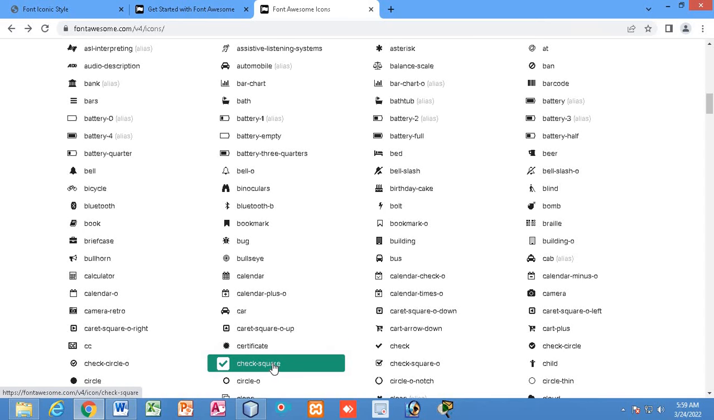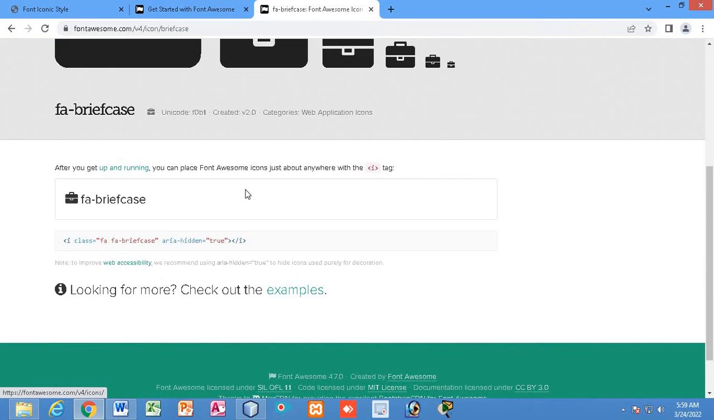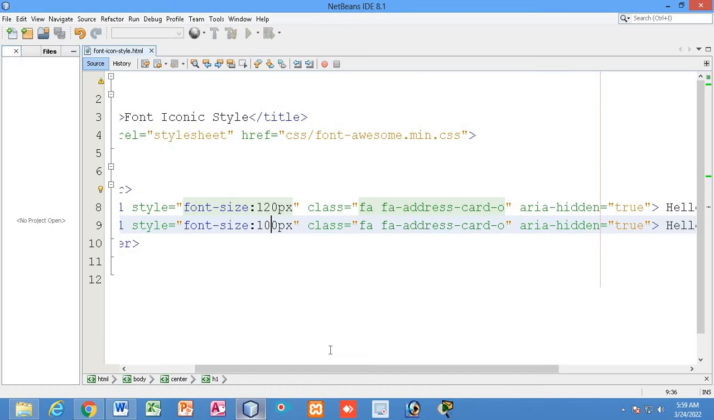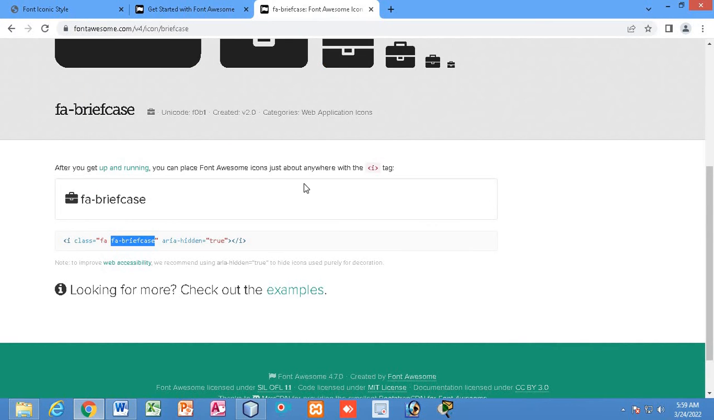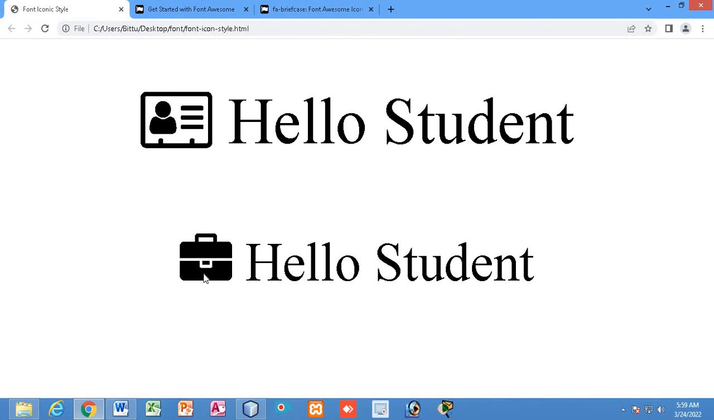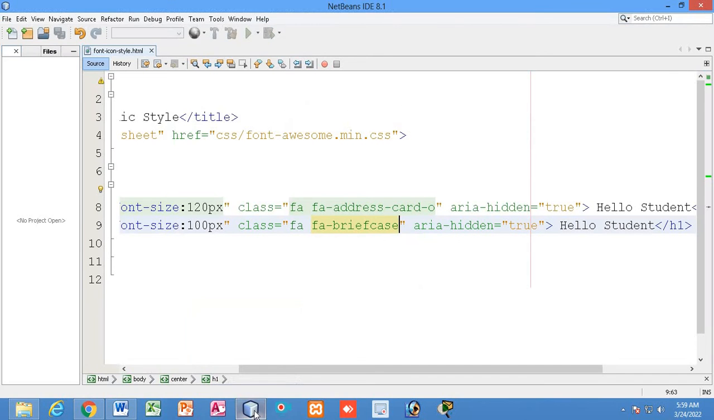So I will be using this one. Let's say, yeah, this one, briefcase. So see, now I will copy this one, briefcase. You can see, I will just go and change here this one, briefcase, right? Now let us see how it looks. You can see briefcase. I hope you have understood how you can use this iconic style.